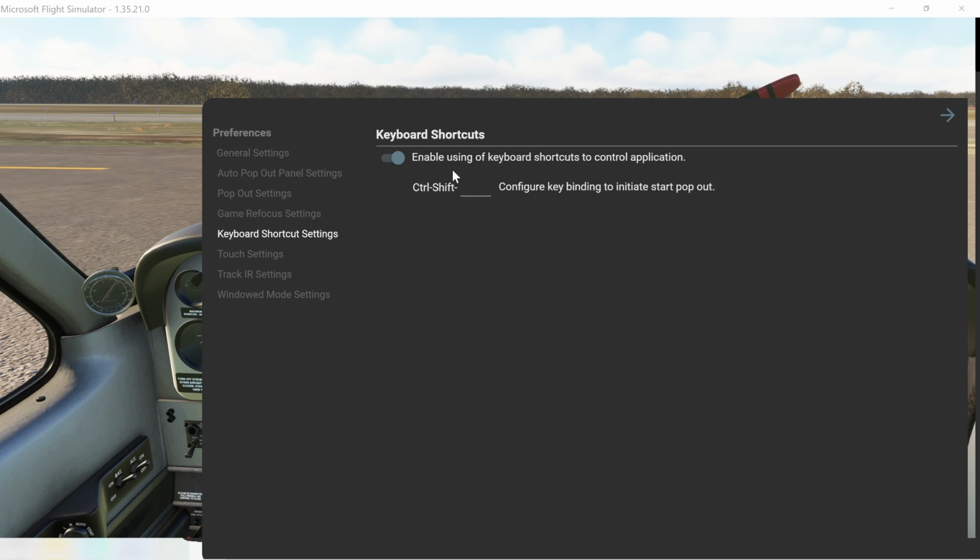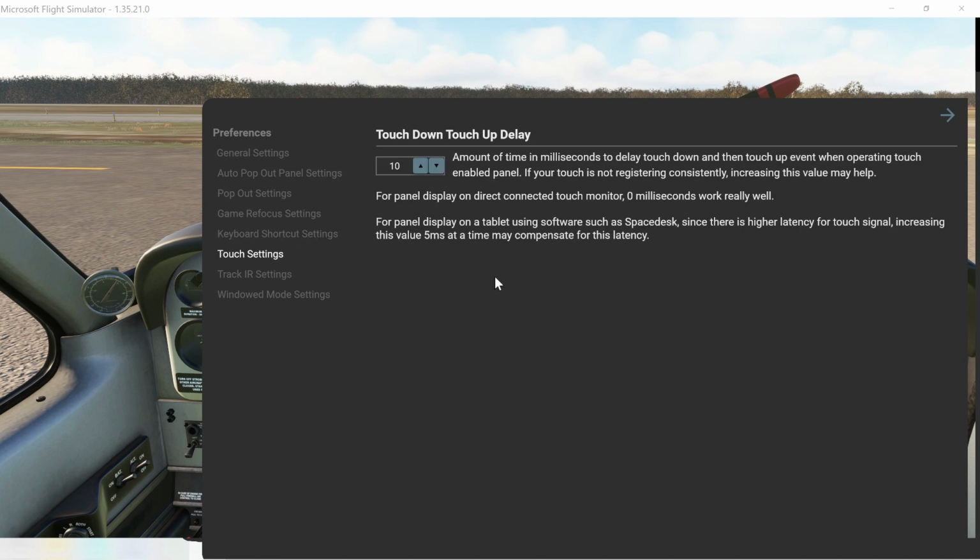Keyboard shortcuts, if you want to have shortcuts, you can have it on. I have it on, but I don't have any shortcuts on the touch display. So there's going to be a delay. It doesn't matter which tablet you have. It's just however fast your system works and all of that.